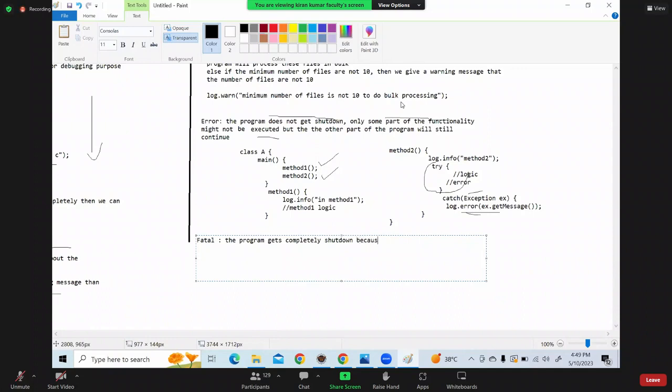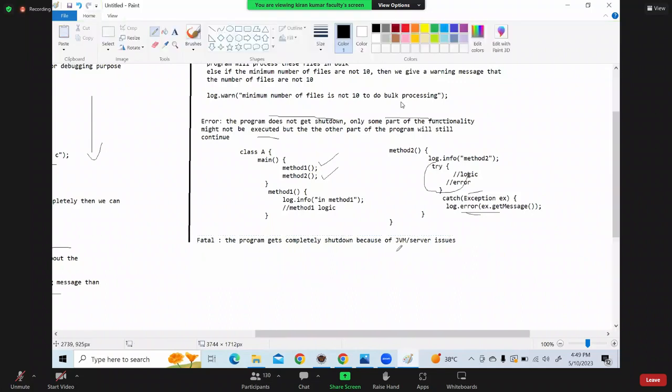Okay, because of JVM or server issues. So the program gets completely shut down because of JVM or server issues. For example, sometimes because of out of memory issues or some server issues, your program gets completely shut down. At that time, we can log fatal errors.